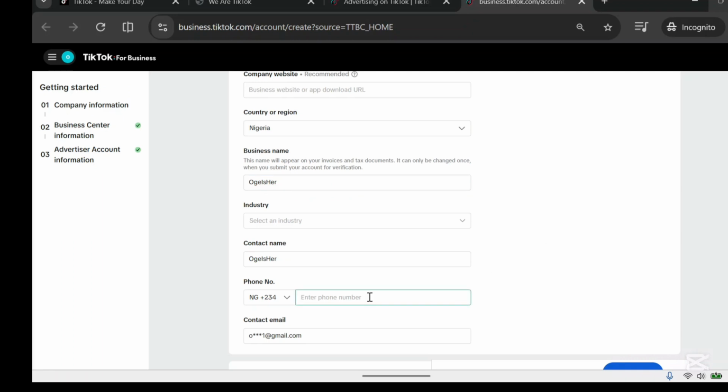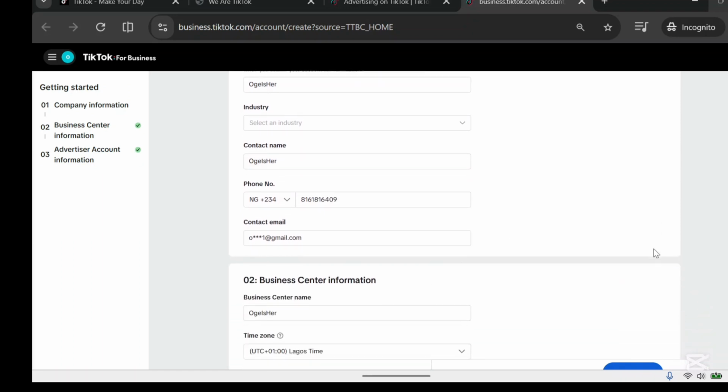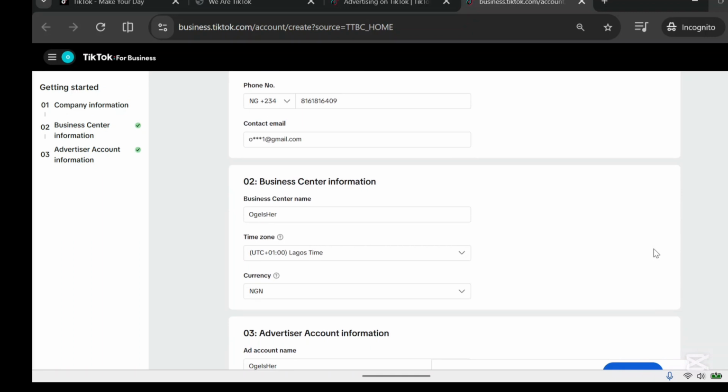Okay, then you will now put any contact that can be reached. All these things I'm putting are random things. I'm not going to be using this account anyways. So make sure that the email that you put is correct.